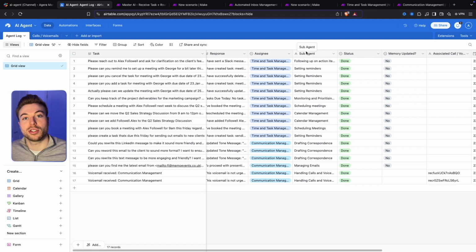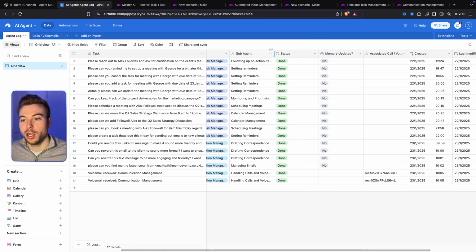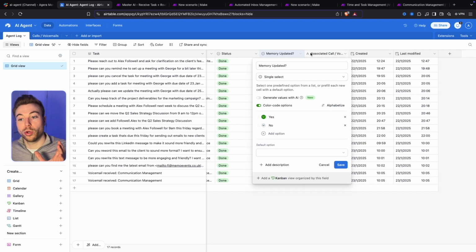Sub-agent, we're going to leave this open text for now, single line text, because we're going to go through and add that in the future. Again, status, we can have in progress, to do, or done. We've also got blocked just in case there's any issues. We're going to, in the future, do around memory. At the moment, it's a bit more of a dumb agent. It's almost like an automation versus actual AI agent at the moment.